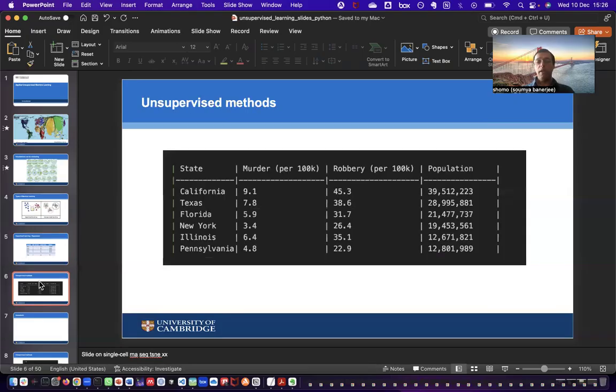As opposed to if you have, say, the 50 US states, and you have the number of murders in those states and the number of robberies and the population, you might try to figure out what patterns these data sets roughly fall into. So, for example, California might have a lot more murders and more population than Vermont, which is very rural.